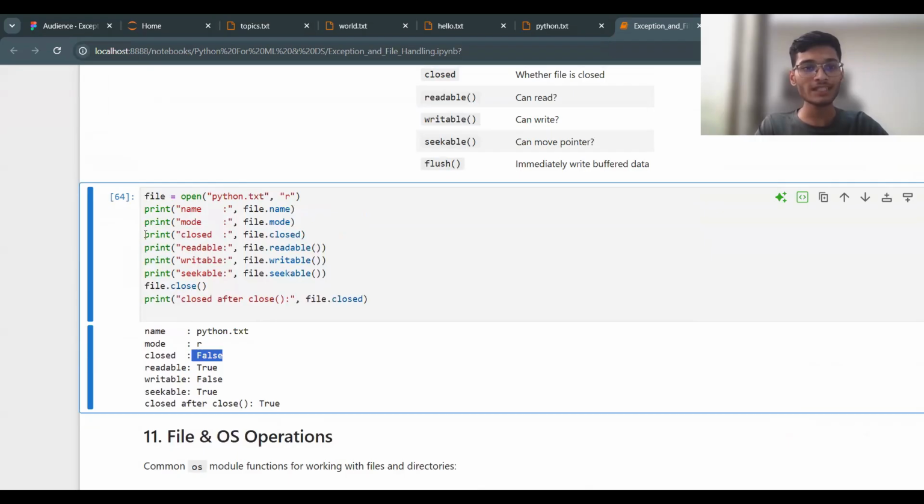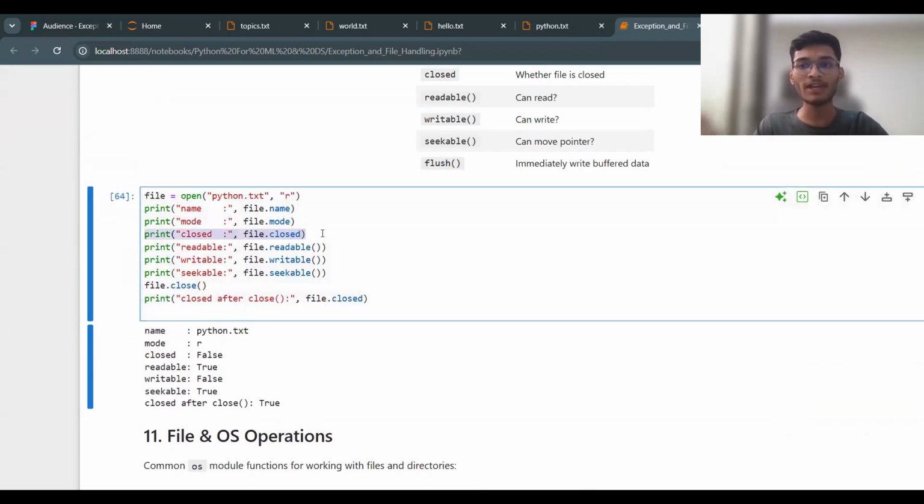Now here you can see, till this particular command, have I closed the file? No, I have not closed the file. That's why it shows False. Is the file readable? Yes, because it is in the read mode. Is the file writable? No, because it is in the read mode, not in the write mode.